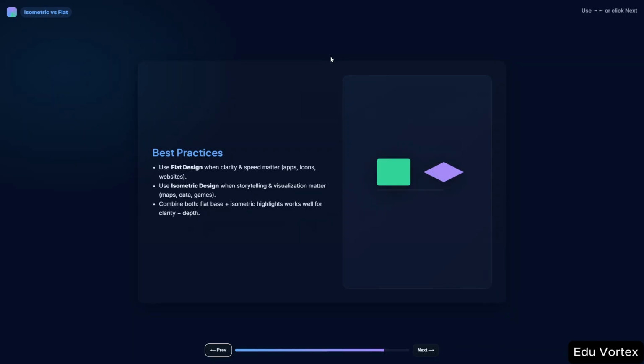And let's talk about the best practices for both of these design choices. First of all, flat design. When you're creating a design with flat perspective in mind, you should focus on clarity, and speed matters because it's going to be on the application icon or something that needs to load faster. It has to be more symbolic than artistic.